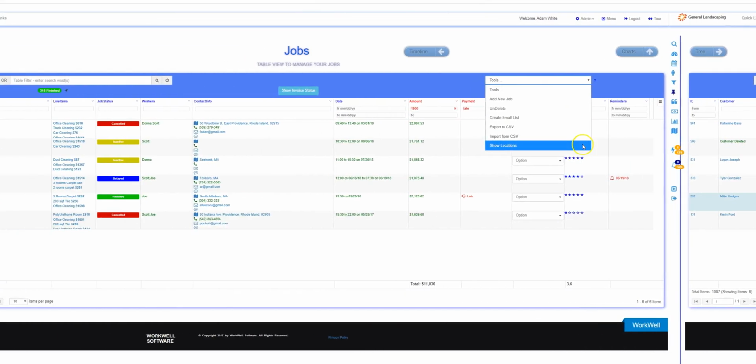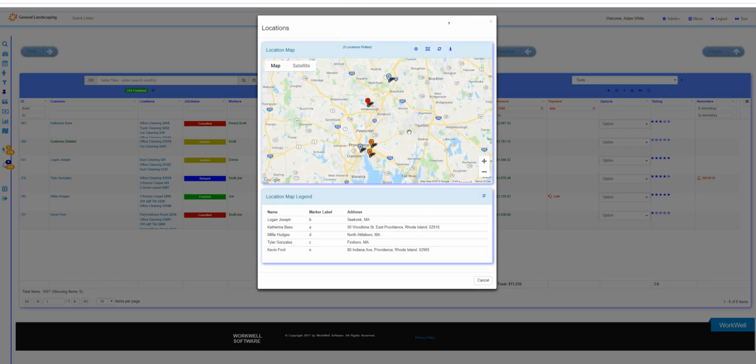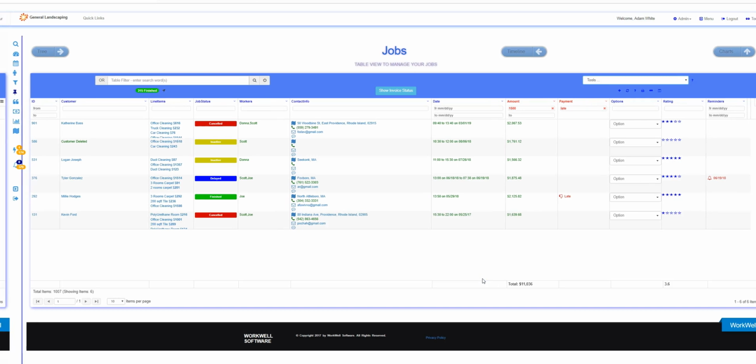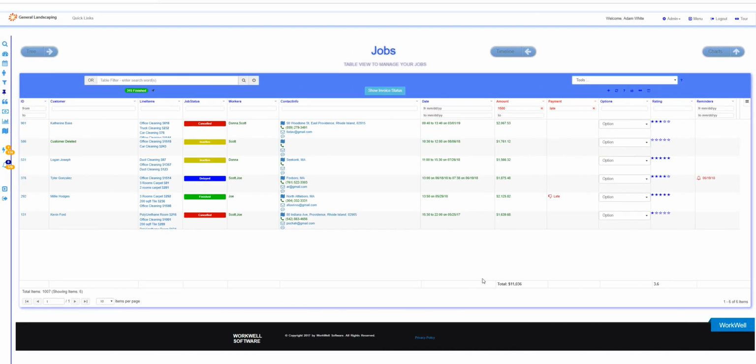And we can show a group of locations on a map. Let's use this same list that we use for the email. Show locations. And we see where all of these jobs are located on the map. So as you can see, there are many useful tools built into job management. I hope you feel comfortable enough now to make full use of them to improve your daily productivity.